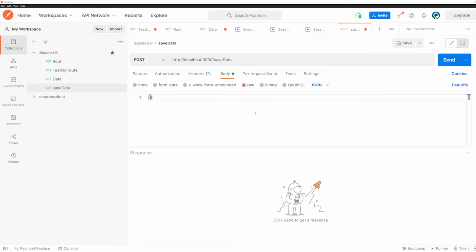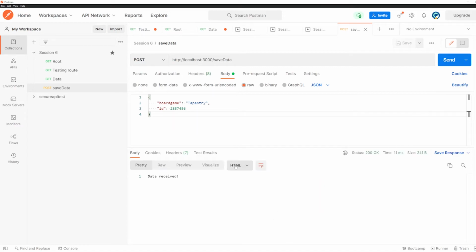So let's say we have board game, tapestry, and we're going to pass along an ID. Voila, random ID. So this is a valid JSON object. And now we will send that data to the URL. Sent. Data received. But did it receive?